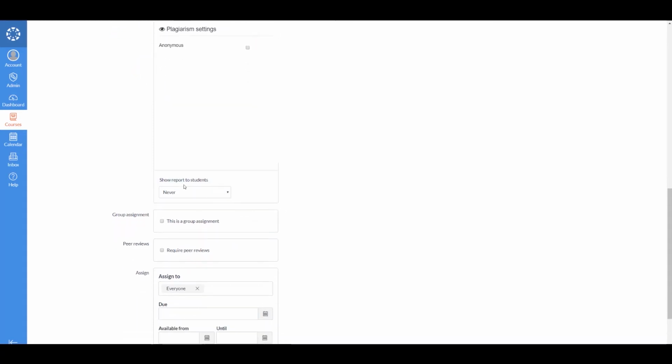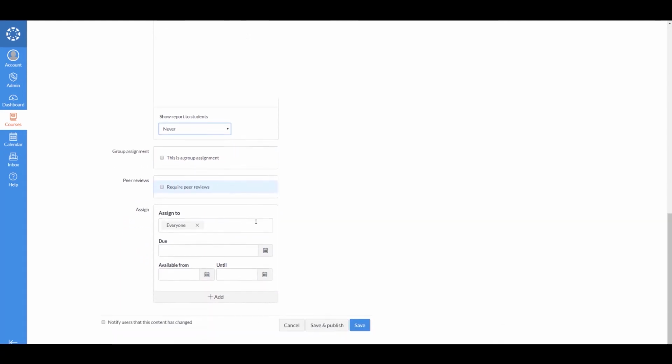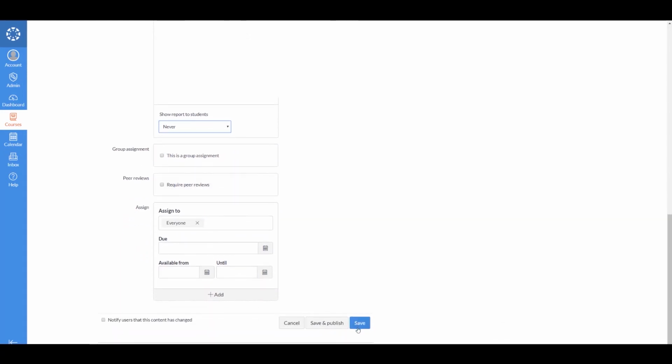You may also select what type or when students can see the report. They can see it immediately after the assignment is graded, after the due date, or never. And then of course you can select your additional assignment requirements. Remember to save and publish.